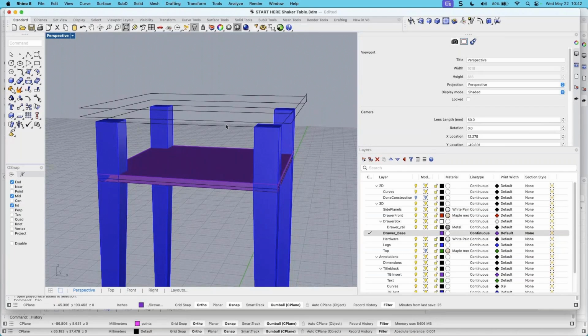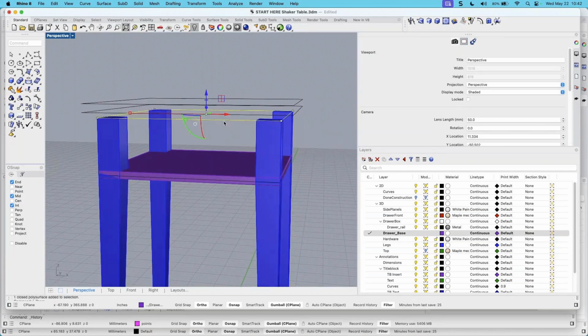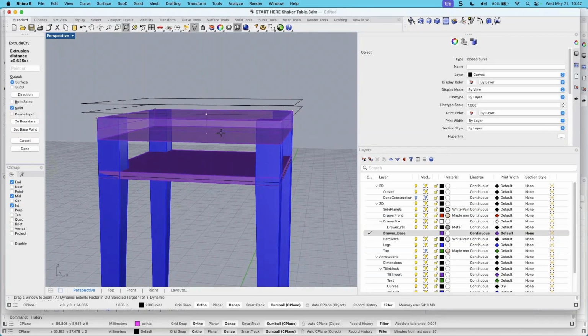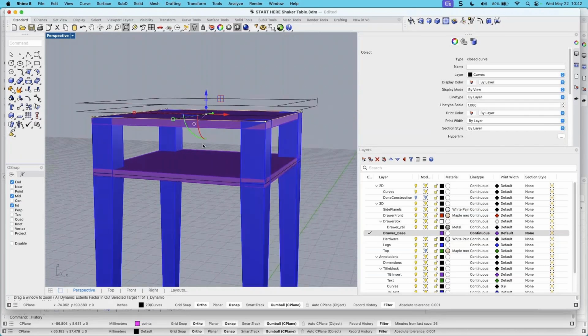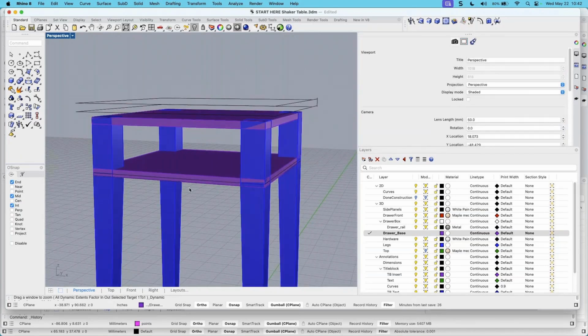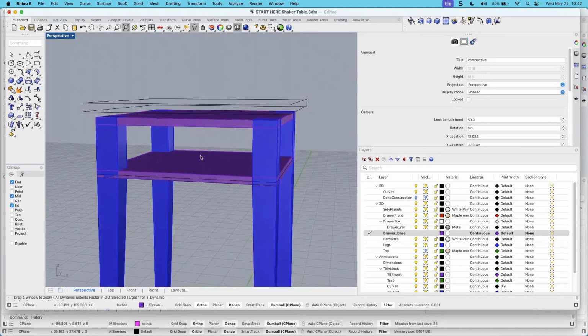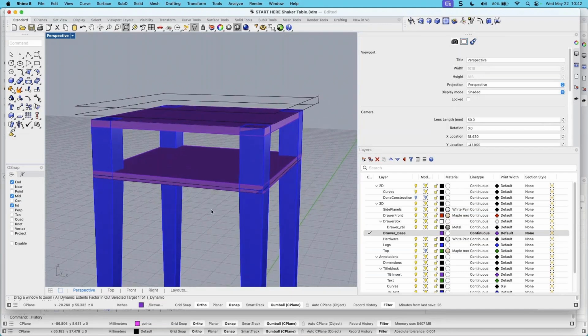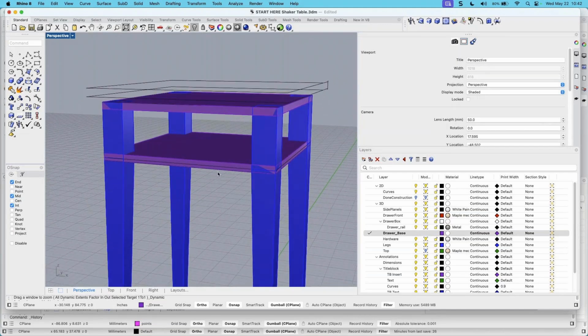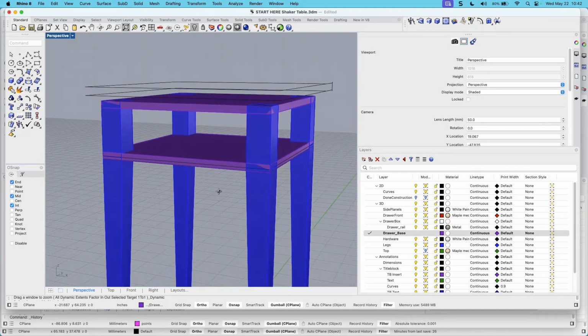Now don't worry about the legs yet. I'm going to show you how to handle that. But pick this curve and also extrude it 5/8, but in the negative direction here. And Rhino took the direction of my mouse to determine what that was. So anyway, I have the drawer base, which is the top and the bottom.